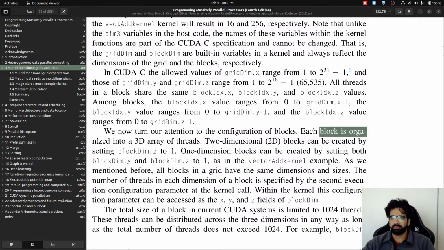Each block is organized in a 3D array of threads. A two-dimensional block can be created by setting blockDim.z to 1. A one-dimensional block can be created by setting both blockDim.z and blockDim.y to 1. As in the vector add kernel example we mentioned before, all blocks in a grid have the same dimensions and sizes. The number of threads in each dimension of a block is specified by the second execution configuration parameter of the kernel call. Within the kernel, this configuration parameter can be accessed as the x, y, z fields of blockDim.